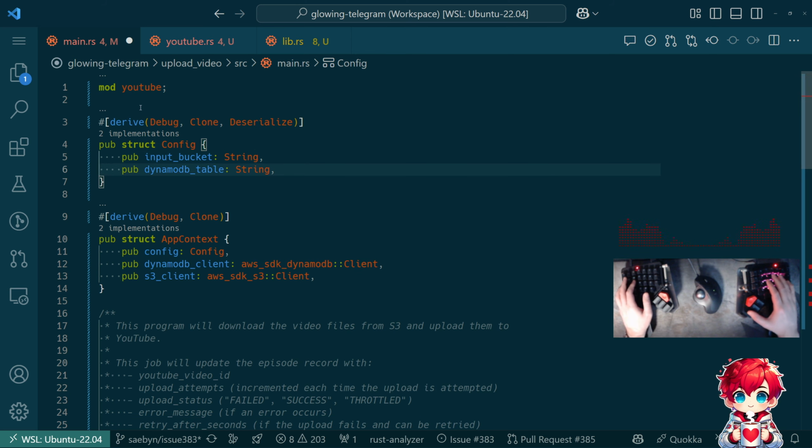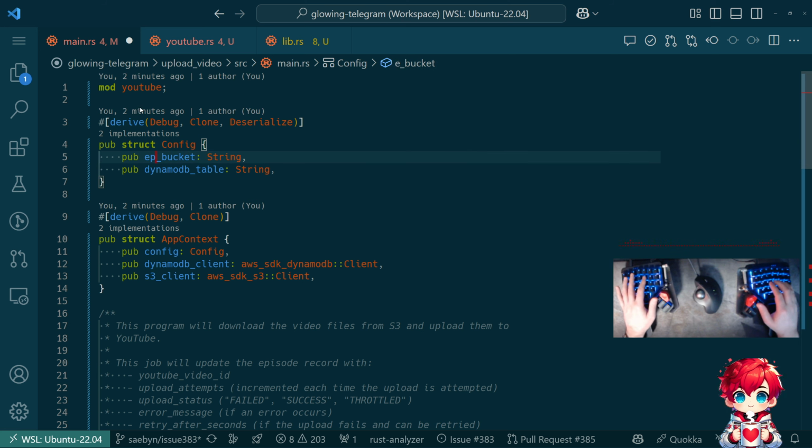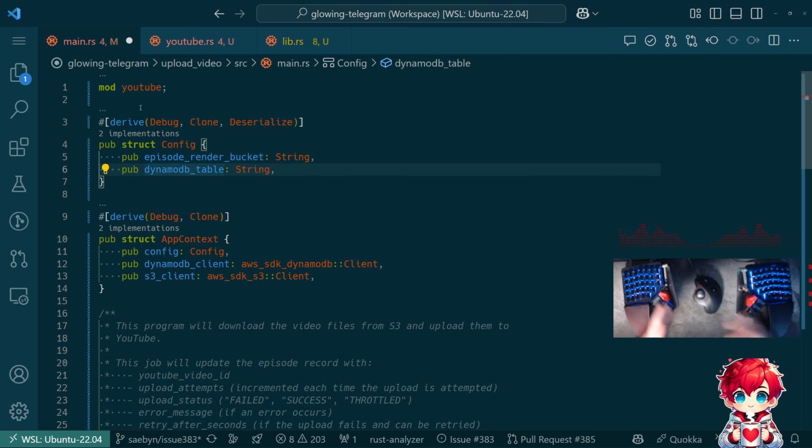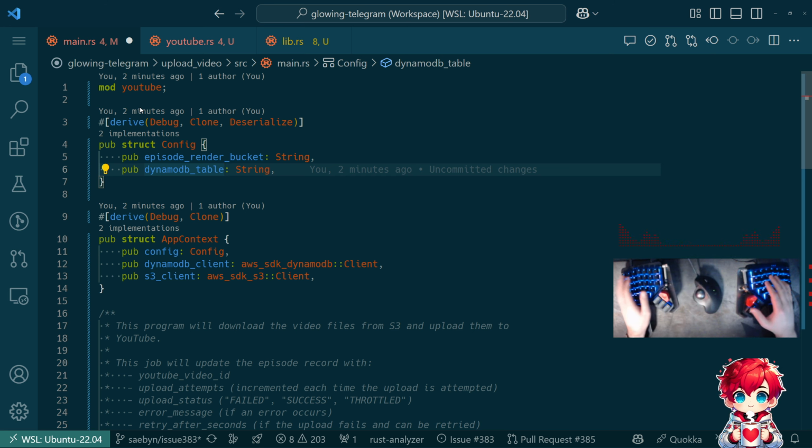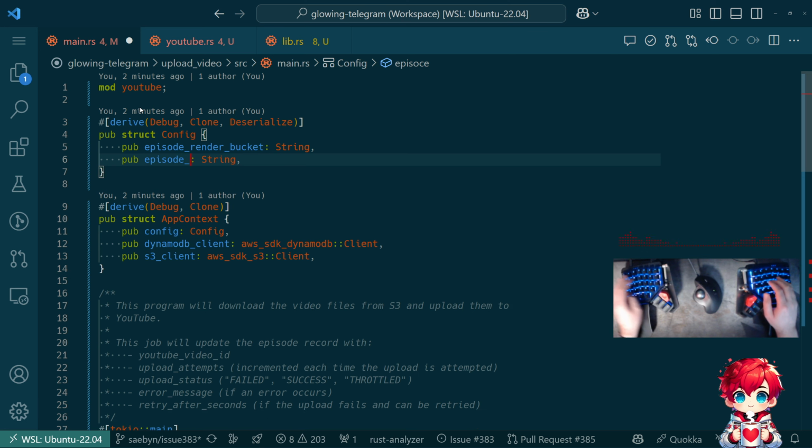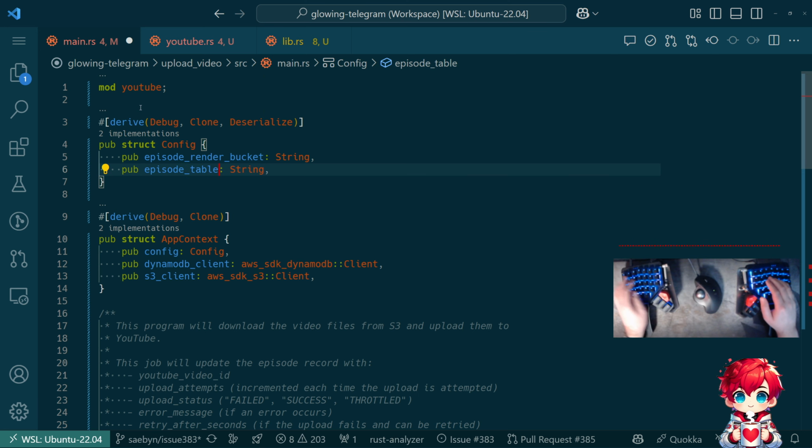We need an input bucket. I'm going to call this episode render bucket, right? I am using the same bucket for where all of the output stuff goes, and in other places I'm calling it the output bucket, but I think in the context of this job, it's really where the episode renders are is the most important thing. And this is going to be the episode table name. Yeah. So those things I definitely need.